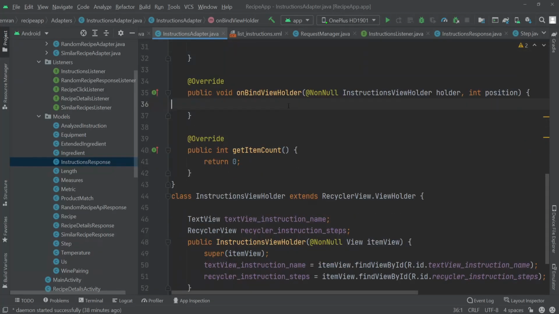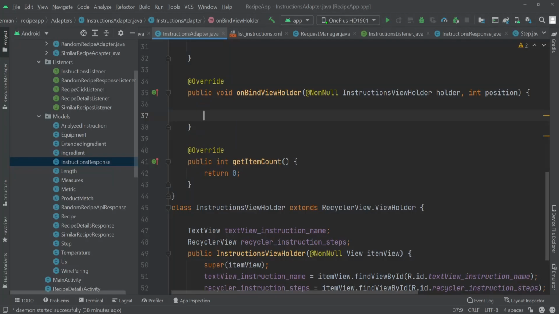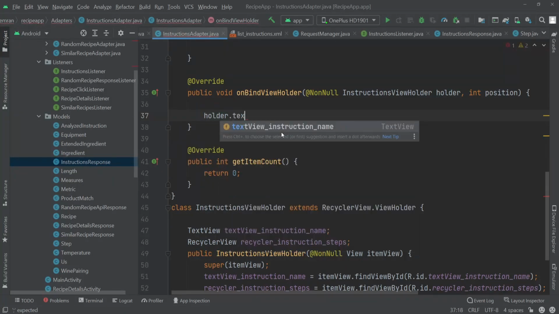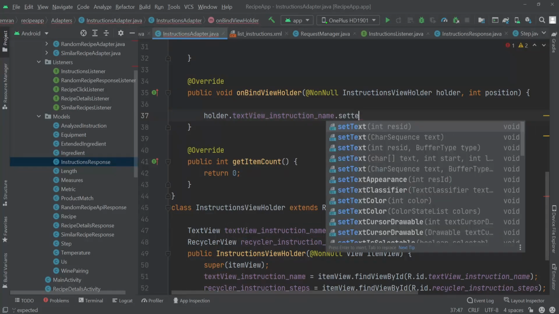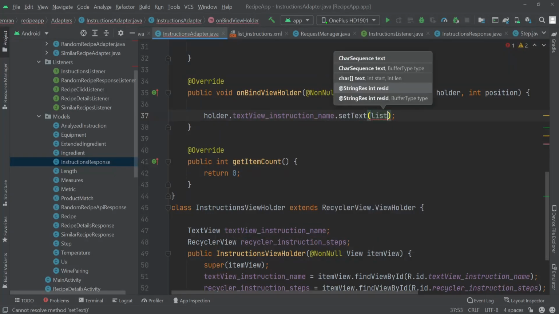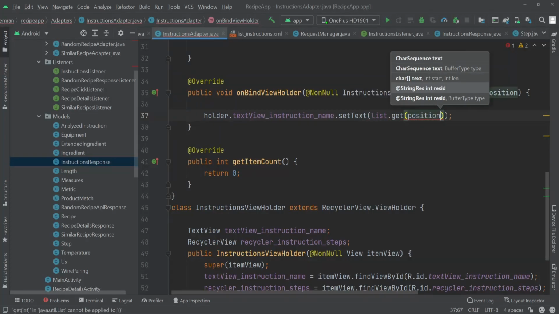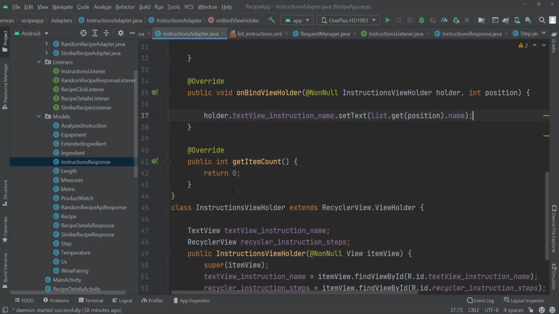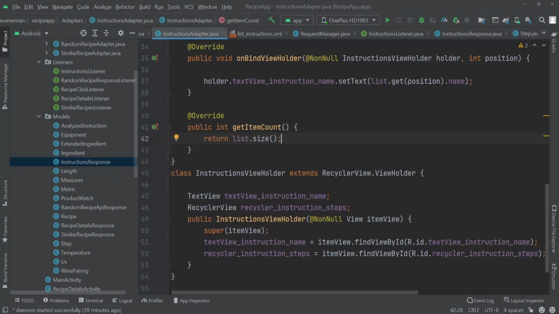Now go inside this on bind view holder. So here at first we'll show the step's name inside the text view, this text view. So I'll call the holder.textView_instruction_name.setText, and here we'll pass list.get(position).name. Okay, and here after this let's change this get item count. Instead of returning 0, we'll return the list.size. Okay, so now we need to work on this recycler view that will show the instruction steps.